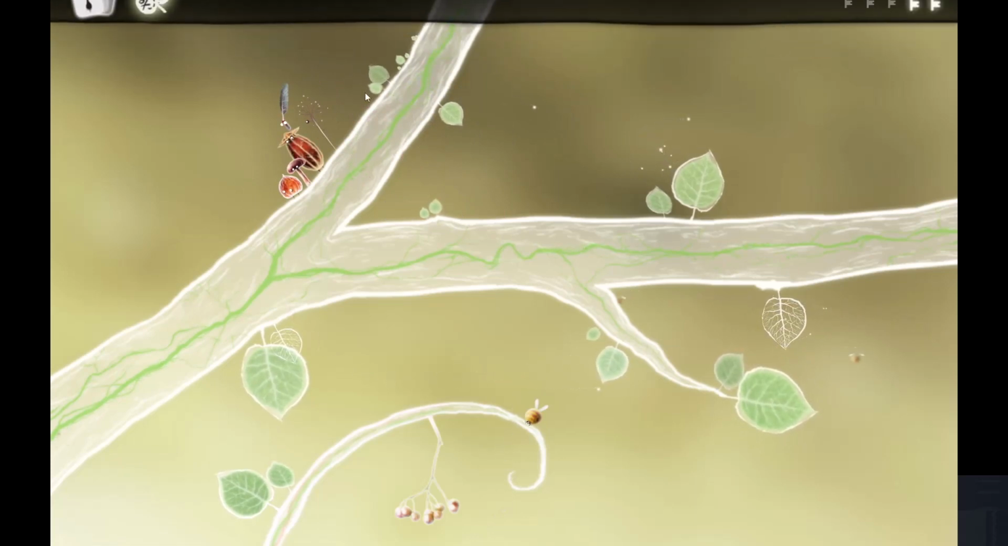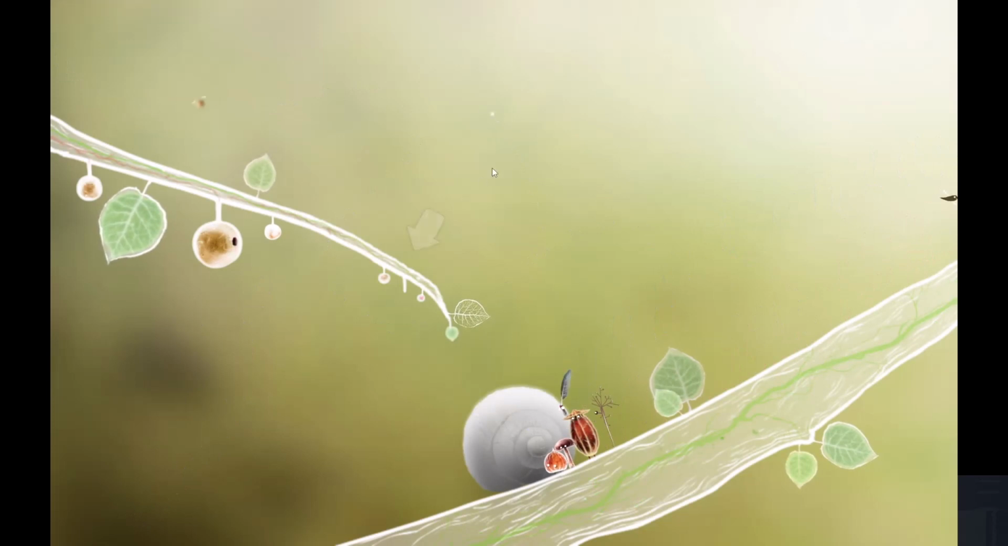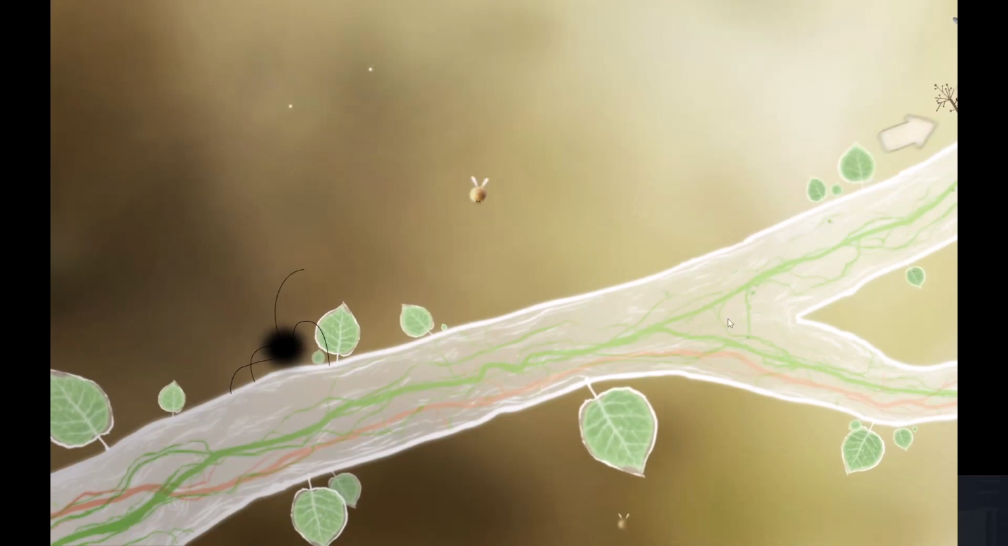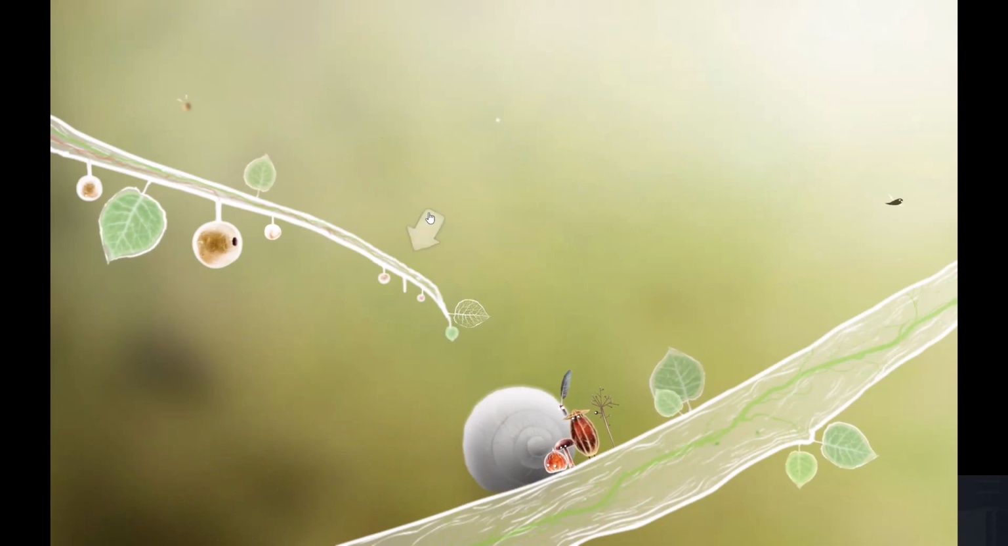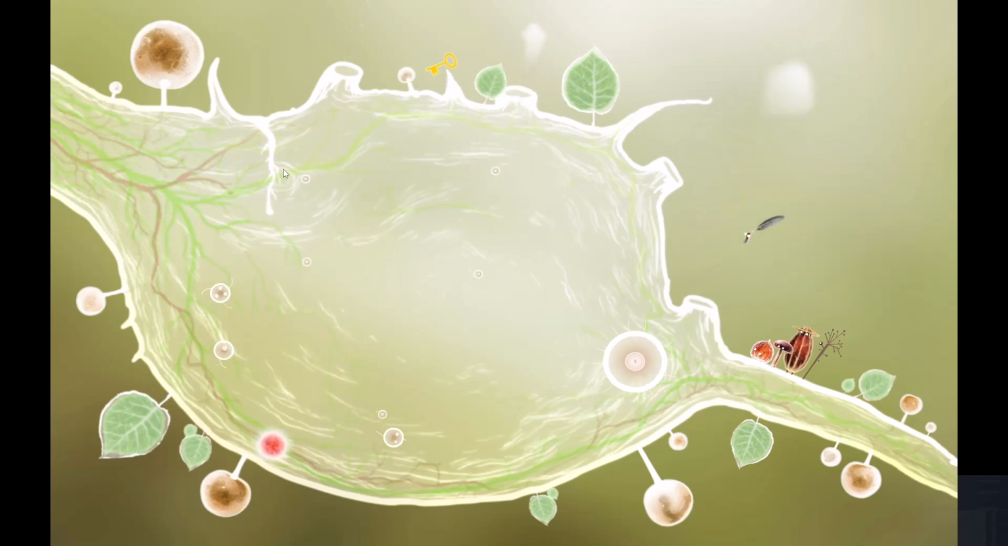Can I go up this way? Nope. Cannot go that way. Not this way. Snail. Have I gone past the snail? It's this way. Oh, this guy. Yeah, let's not mess with him. I've gone up here. The point and click, so I'm just pointing and clicking. Alright, this doesn't work right. Nope.